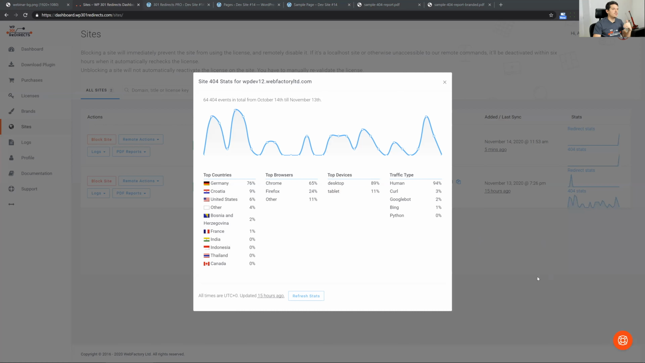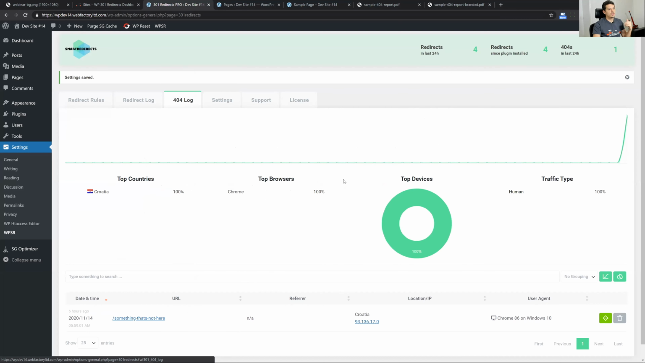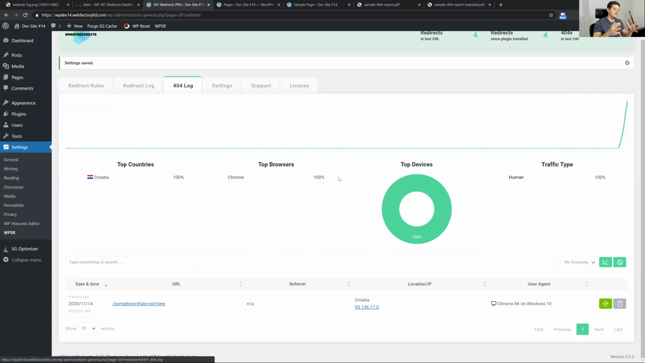Next question. Yeah, this one really pops up often. Is this a broken link checker? No, this is definitely not a broken link checker. To a certain extent, the 404 log will show some broken incoming links, but it's definitely not a broken link checker in the sense of, can it check all of my outgoing links and see if they still work? No, it is definitely not that.